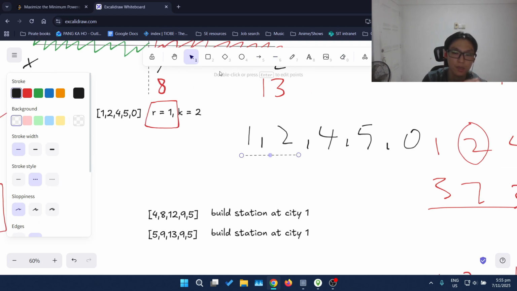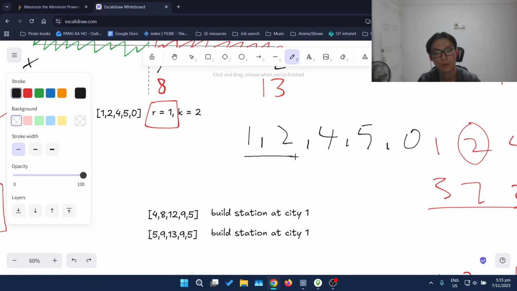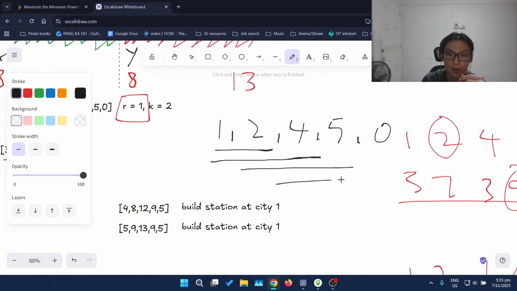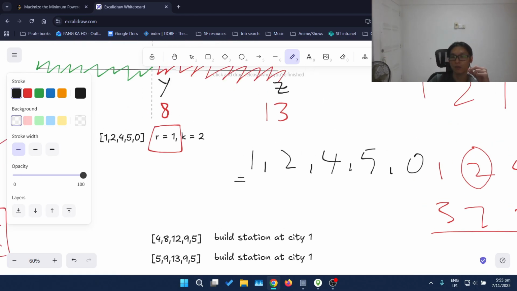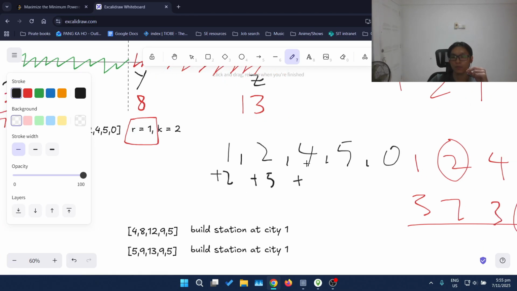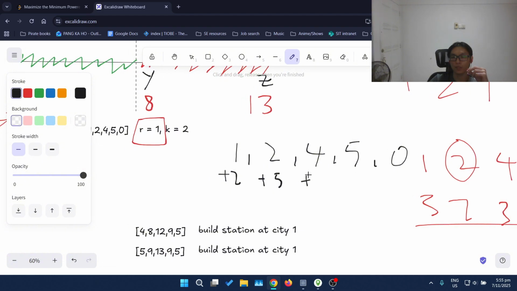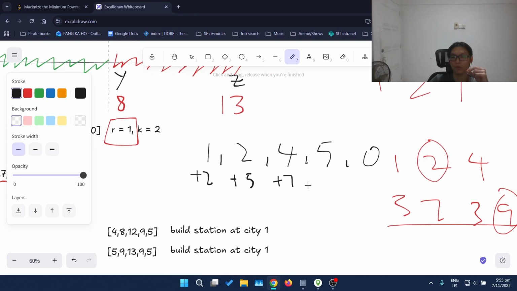I need to update the values here, here, here, here, and here. This is +2. This is +5. This is +7. This is +4, and then this is +5.